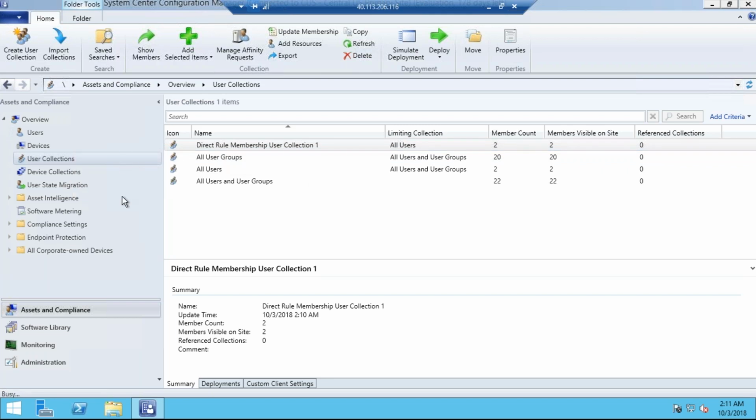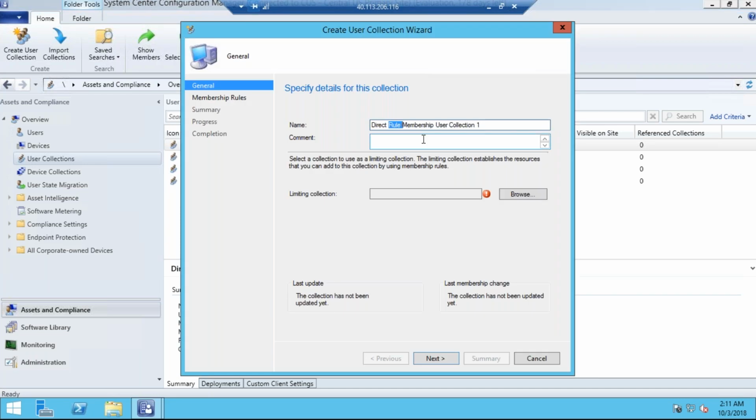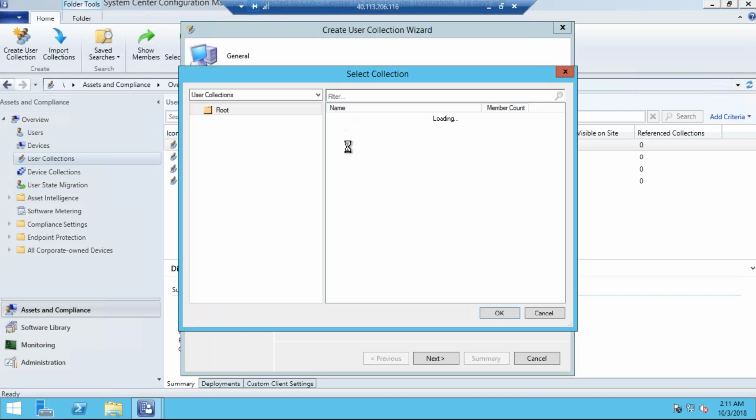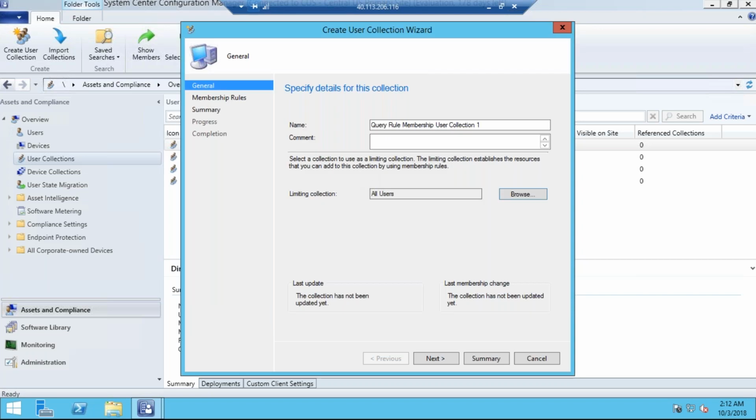I'm going to create one more collection. That's going to be the query based. Query rule membership user collection 1. For the limiting collection, it should find from all user collection, where all my users are present. So we will search the members from this user collection. Next.